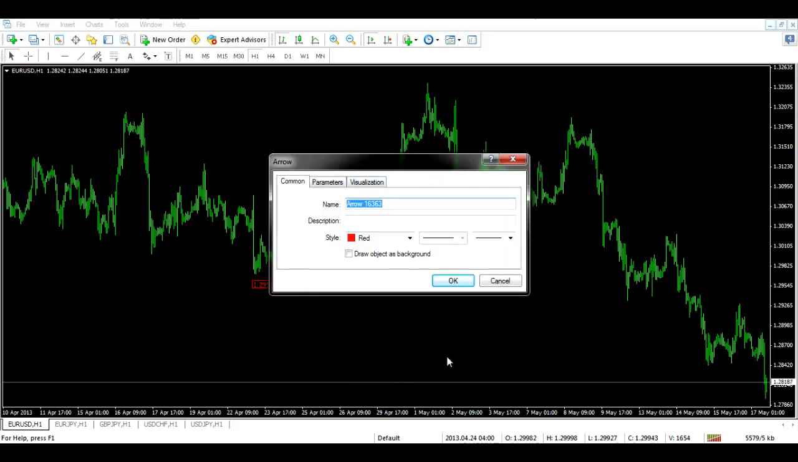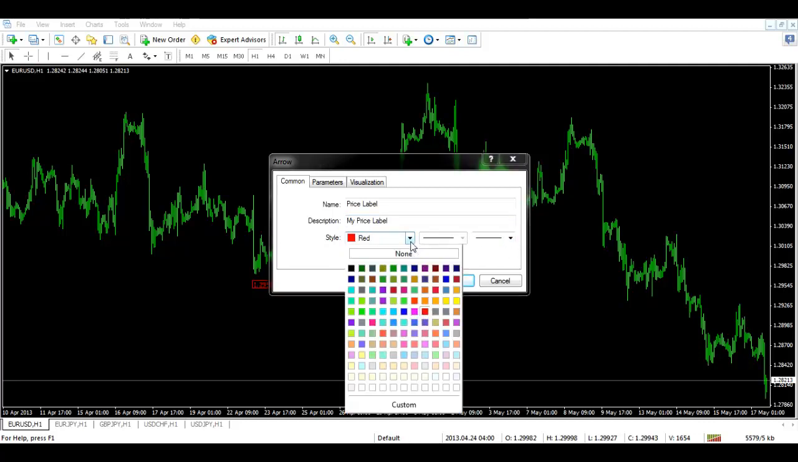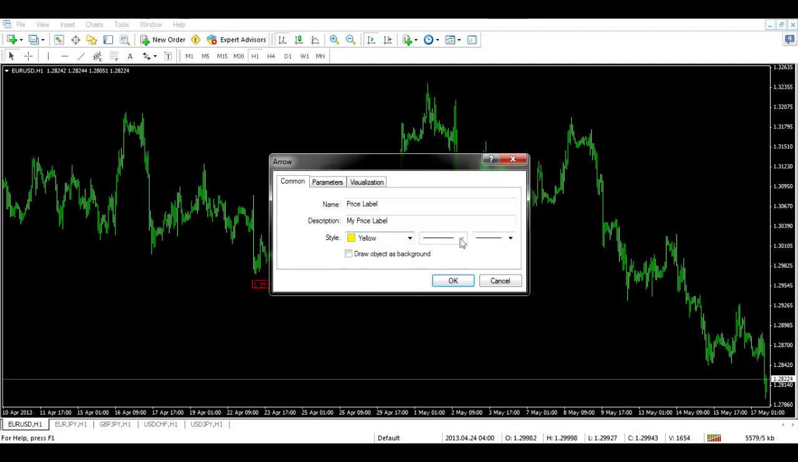Now we can modify the style. We can change the name, description, and any other changes that you'd like to make to it. Call that price label. We can now insert a description. Call it my price label. Down here, you can see the familiar style controls. We can change the color. And you can also change the size of the price label. The size is controlled by the thickness of the line.